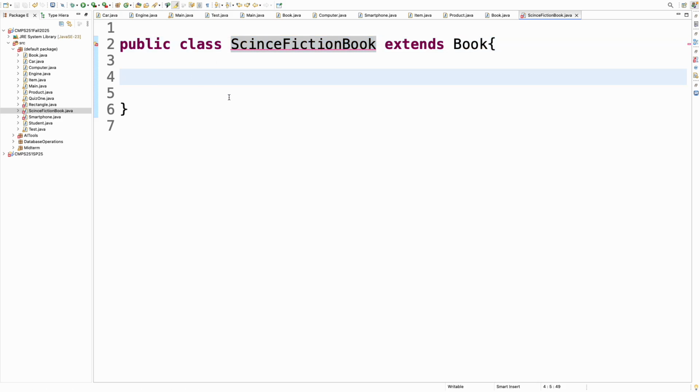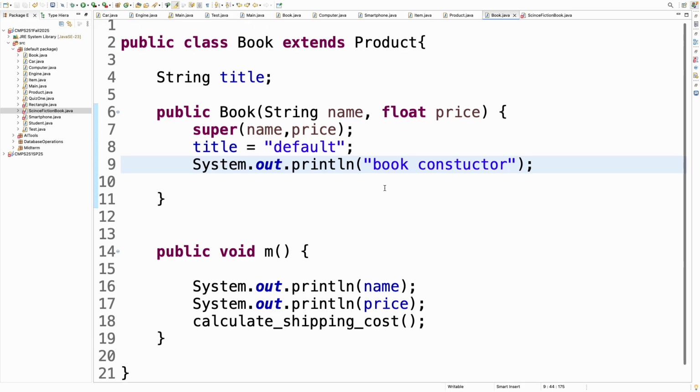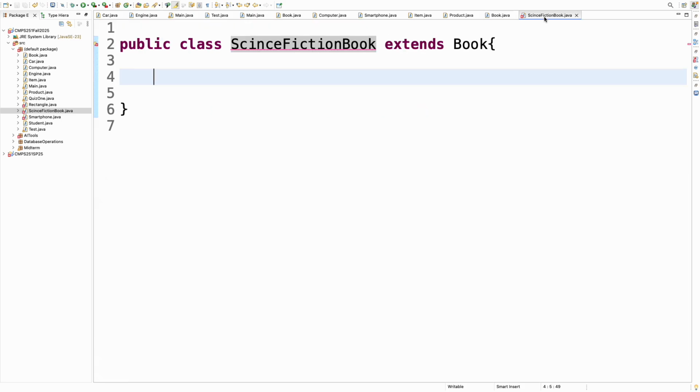This was actually one of my quiz or final exam questions that I usually ask. I'm getting an error. Why do you think I'm getting an error? There's no problem with the class name, but I'm just getting an error. To understand why, you should also check the Book class. This is the Book class, and this is the science fiction class.